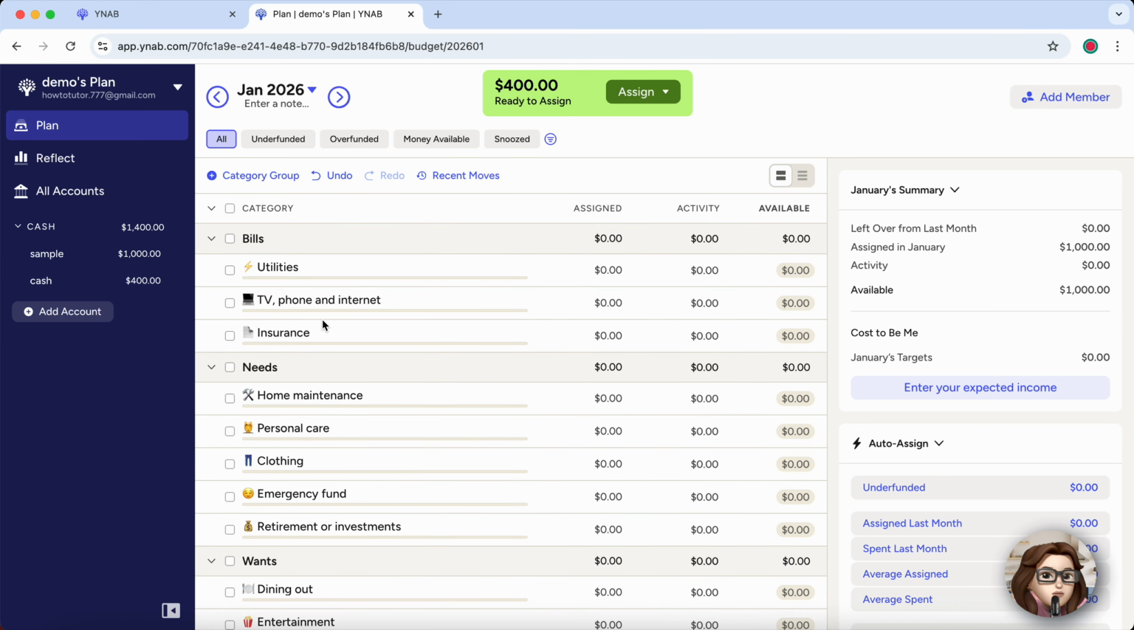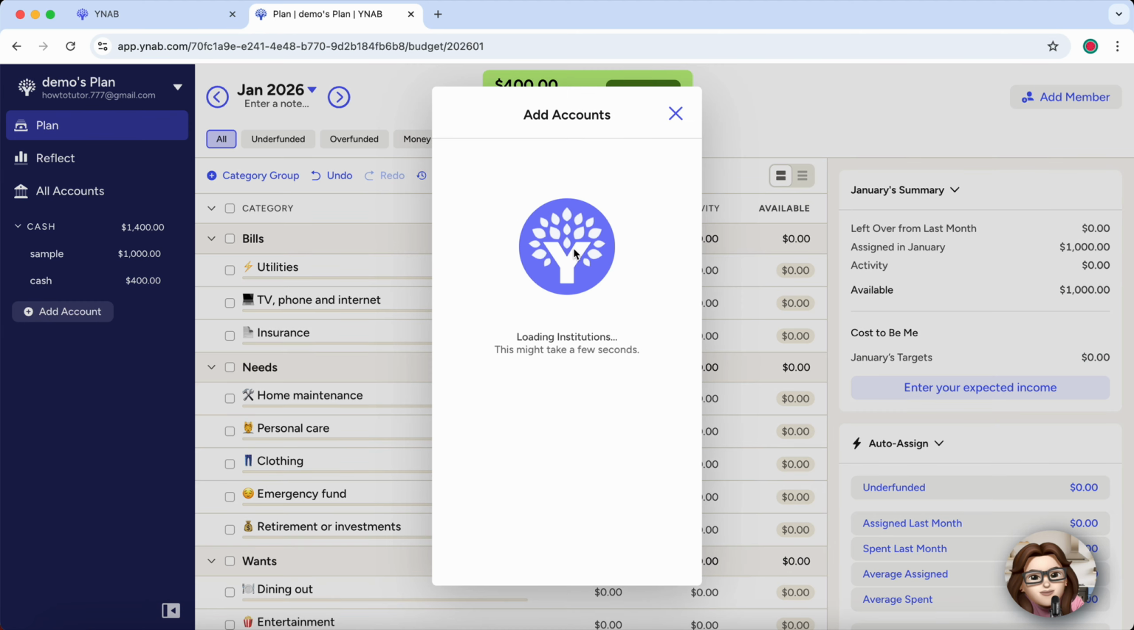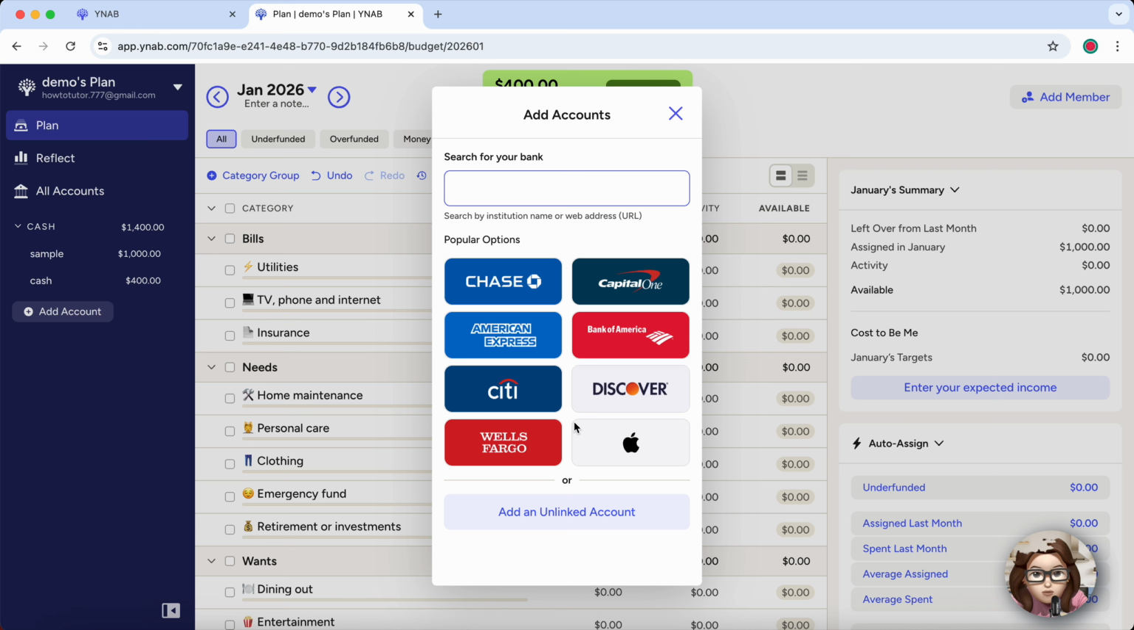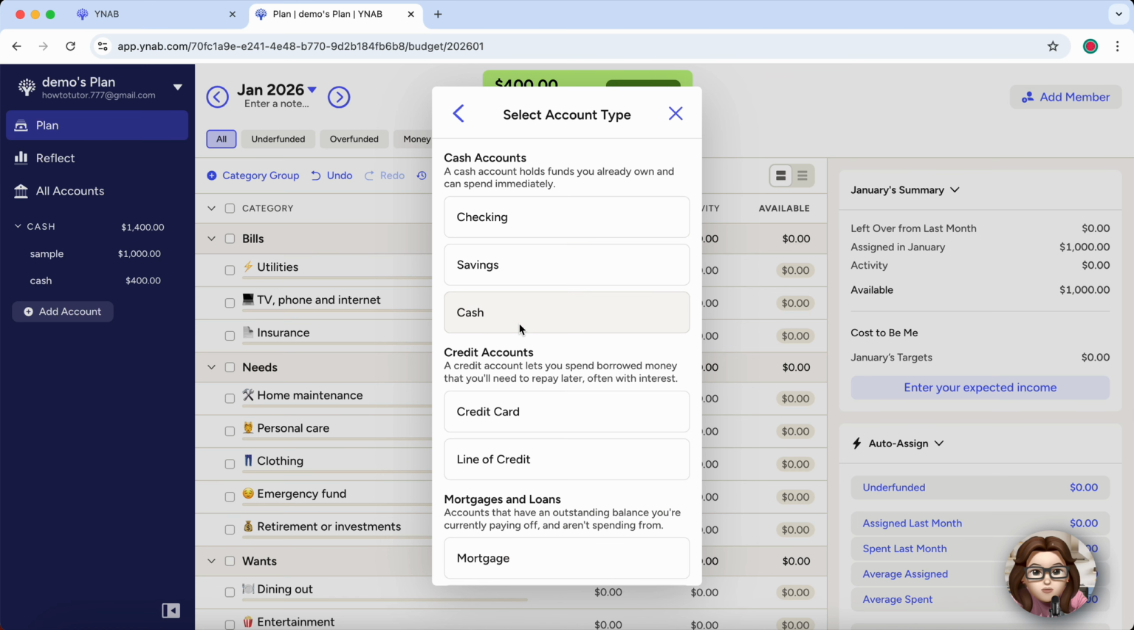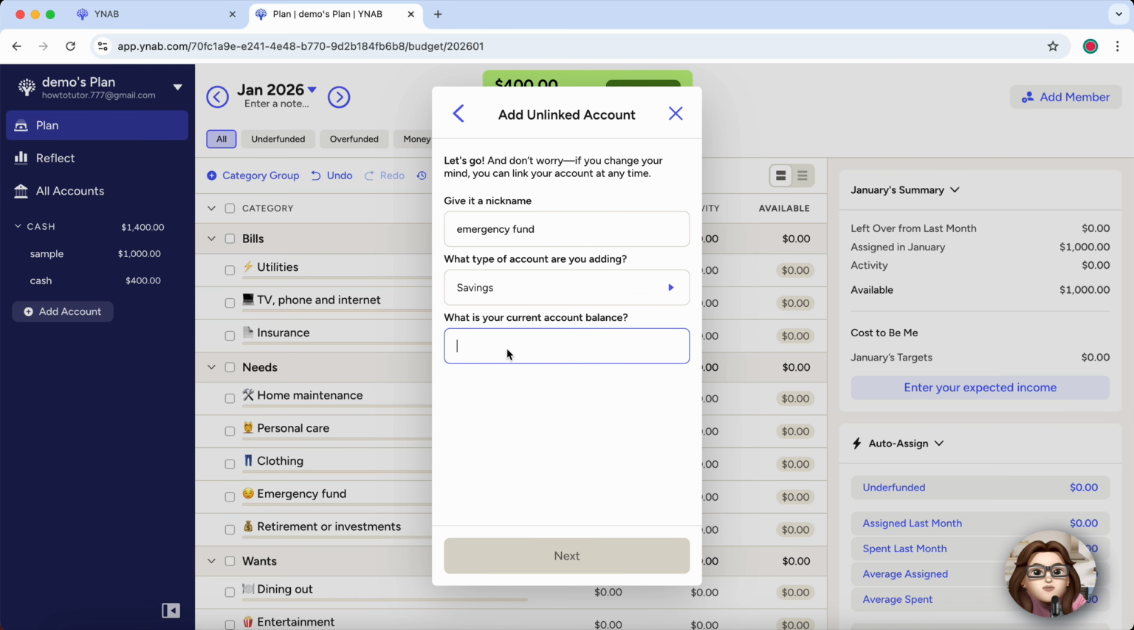Once you're inside your dashboard, the first thing you'll do is add your financial accounts. Click on Add Account, then choose whether you want to connect your bank automatically or add an unlinked account if you prefer manual entry. Give the account a clear name like main checking or savings, select the correct account type and enter your current balance. This balance is your starting point and represents the money you actually have right now.